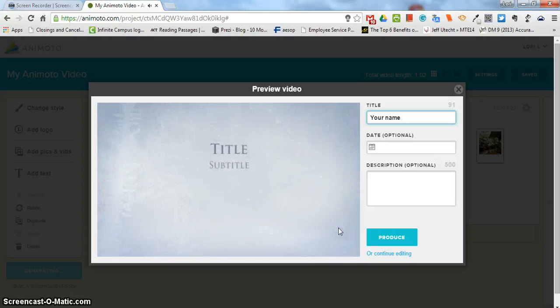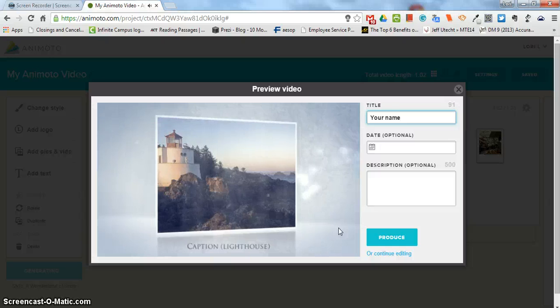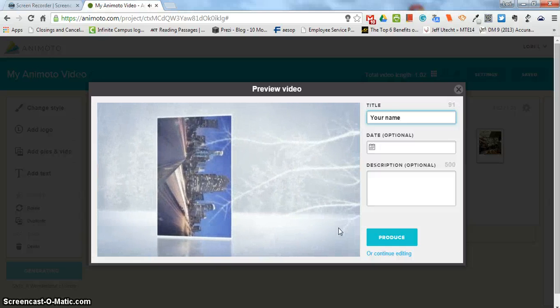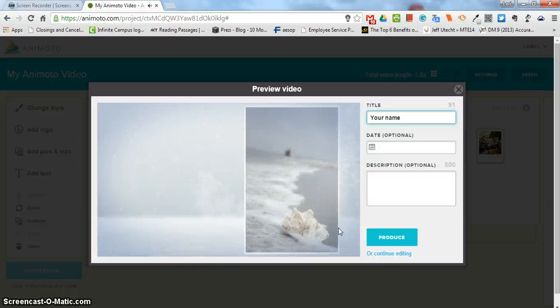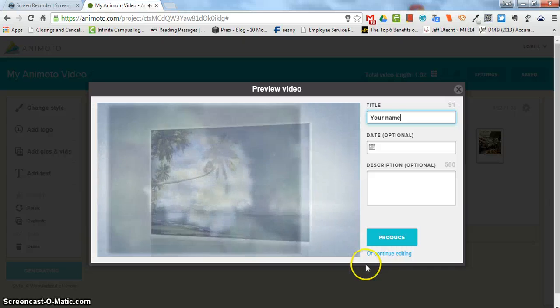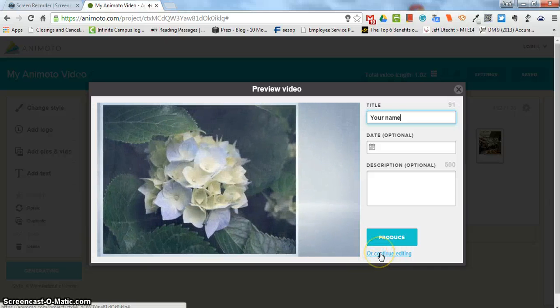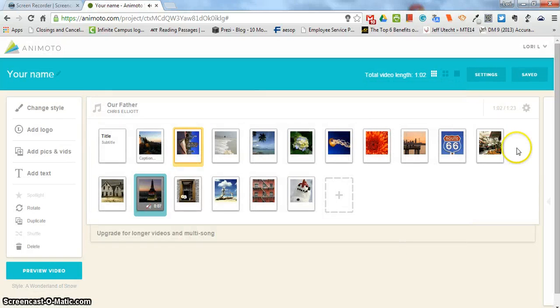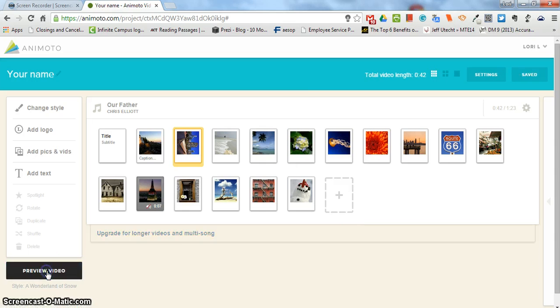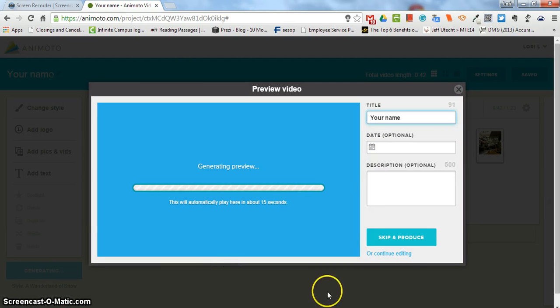So you can see here, no pictures, just the words, title. This is what a caption would look like with this theme. This picture is over. And I can tell right now that this is too slow for me, so I'm going to click continue editing and change the pacing up, make it a little bit faster. Click save. I can preview it again. See if I like this one better.